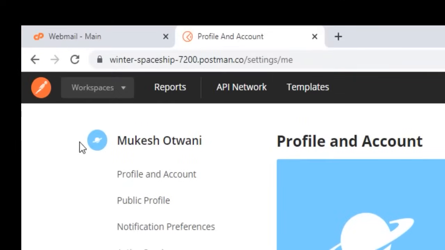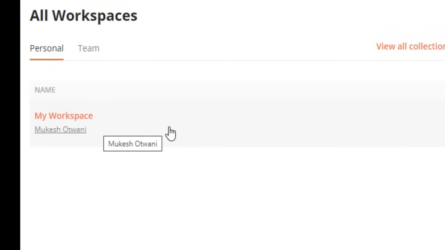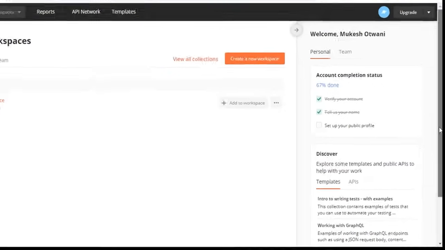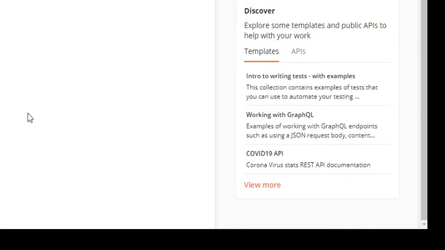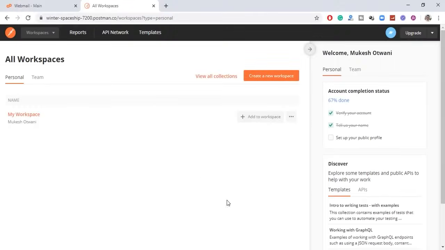Perfect. Okay, so once you log into your dashboard, just click on this Postman icon and you can see this is your dashboard. We'll talk about this dashboard in detail. By default, you can see one workspace got created for you, and you can also see a couple of other details. These are the templates, APIs. We'll discuss this one by one. So this is how you can download and install.